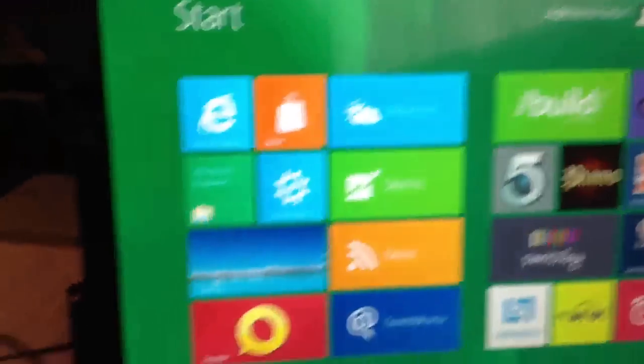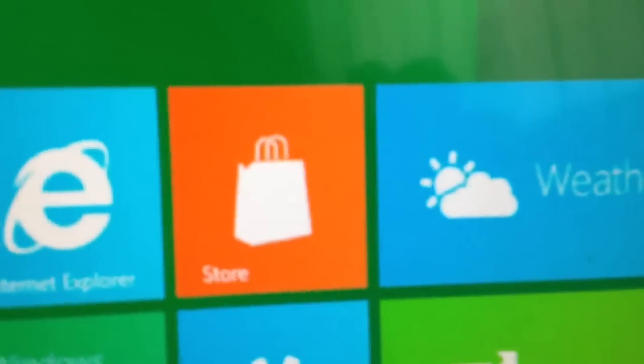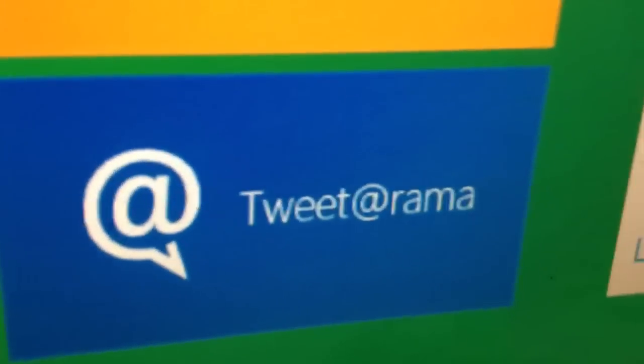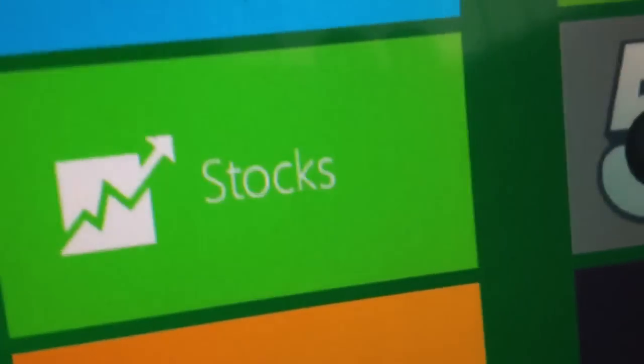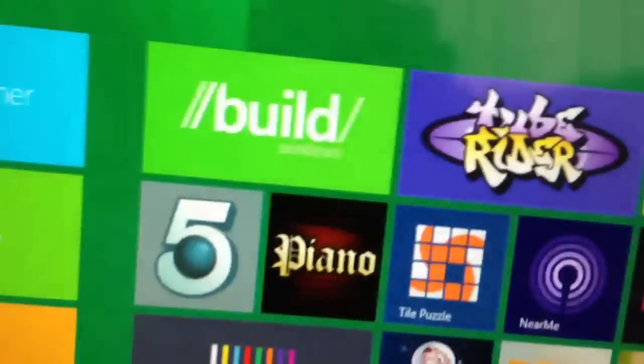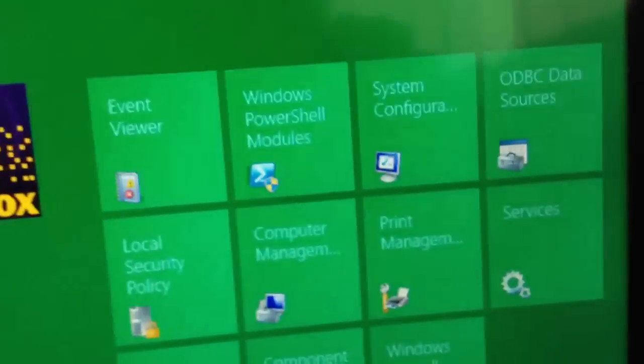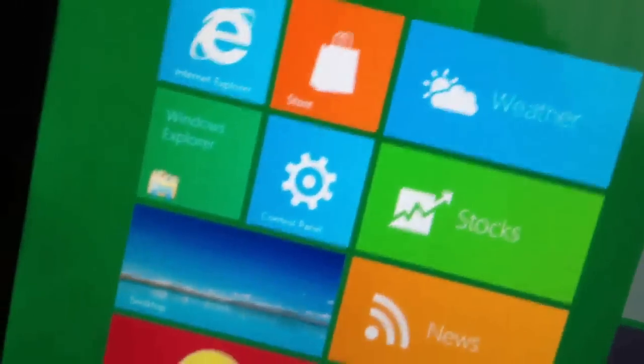So these are the different things that we have. We've got Internet Explorer, the App Store, the weather, Windows Explorer, control panel, the desktop, Social 8, Tweetorama, news, stocks. If we scroll across, we've got the build app and a load of other apps that have come with it. There's note space, aircraft, bitbox, flashcards, all sorts, and then there's administrative tools down at the end here, because obviously I'm the administrator.